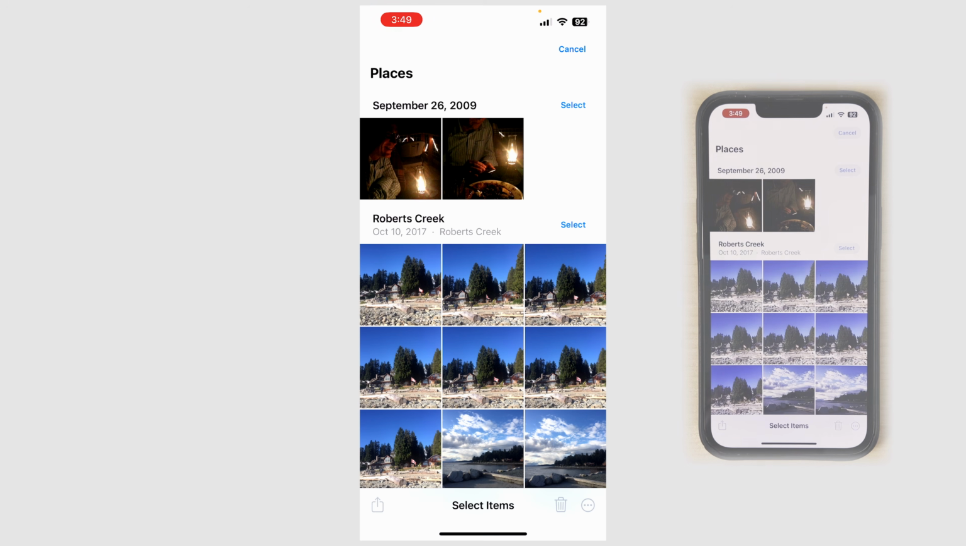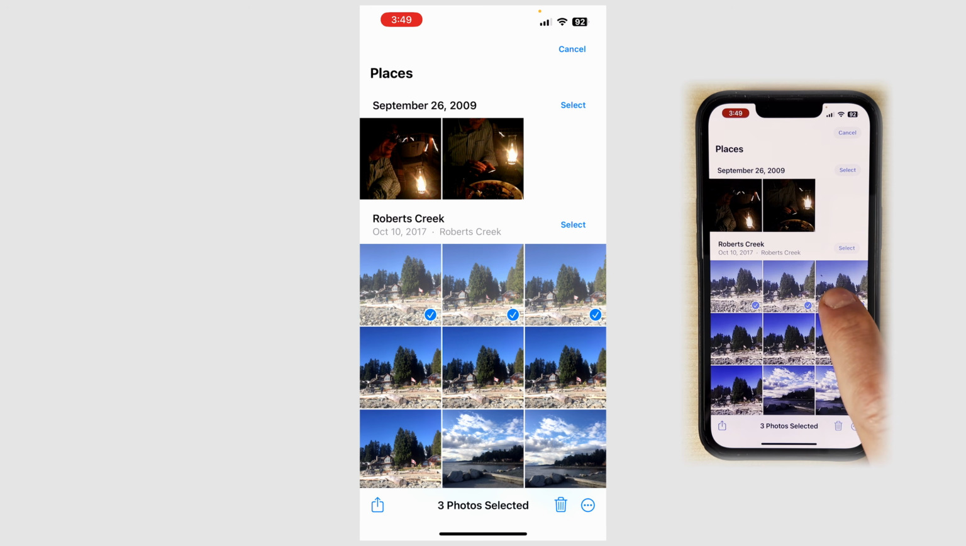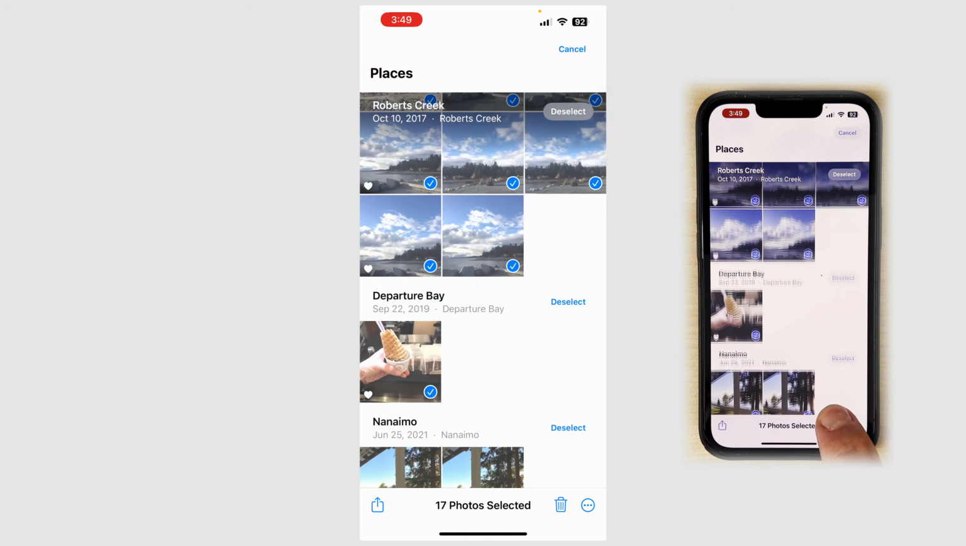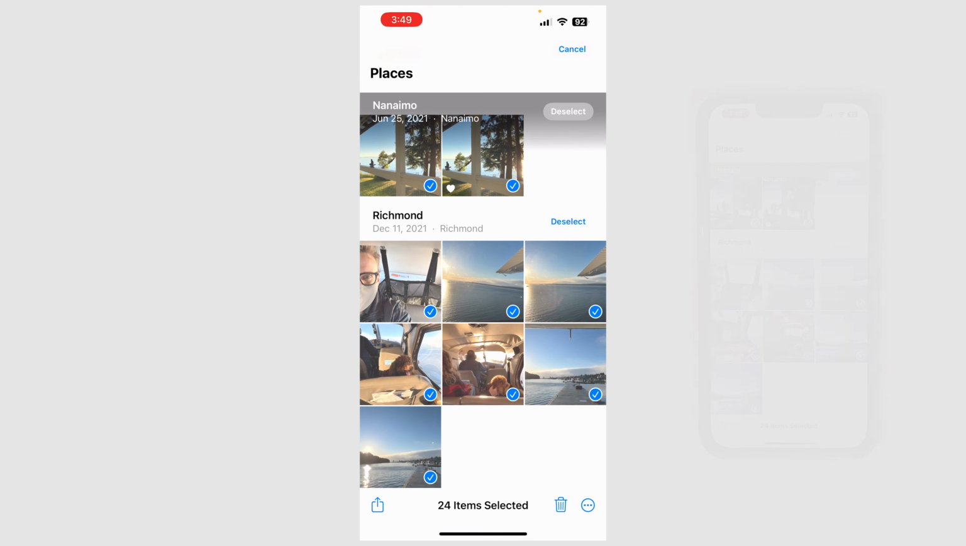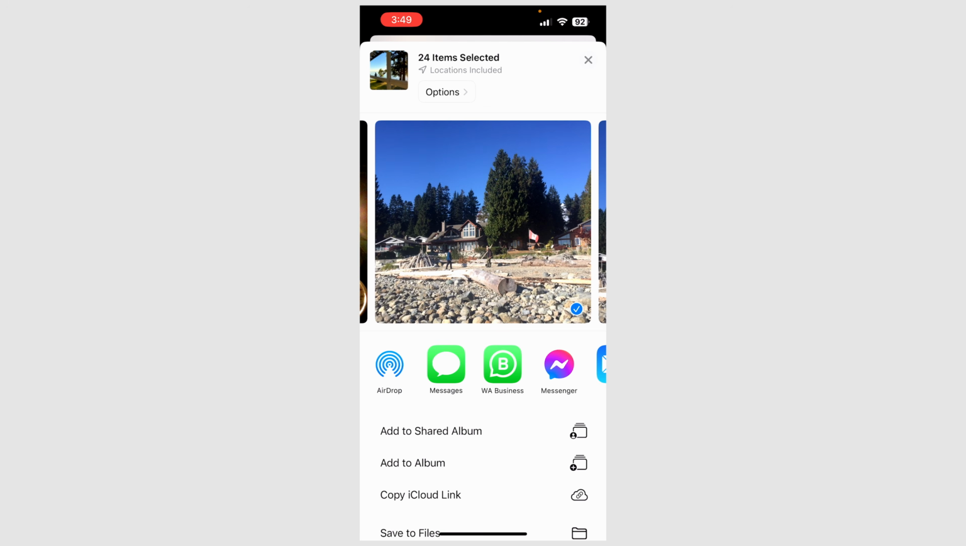Or hot tip, if you swipe your finger to the right and then downwards and keep holding, you can scroll and select a whole lot of photos really quickly. And then you just hit the little share square in the bottom left. And then you tap on Options in the top middle.